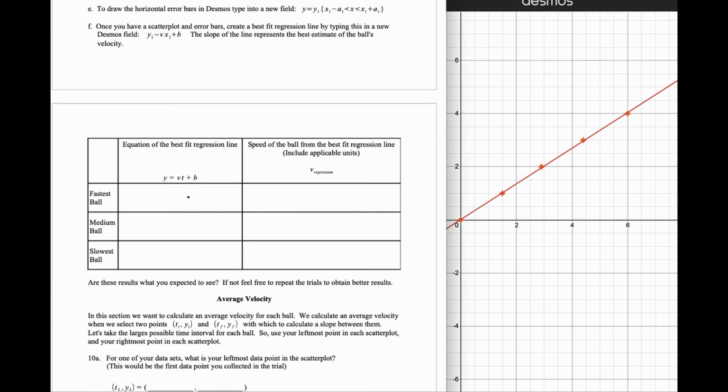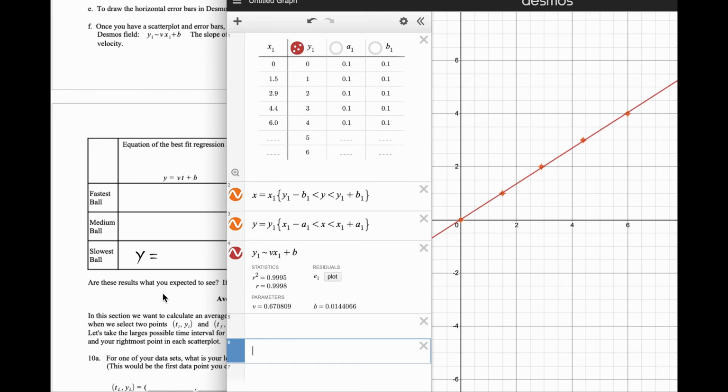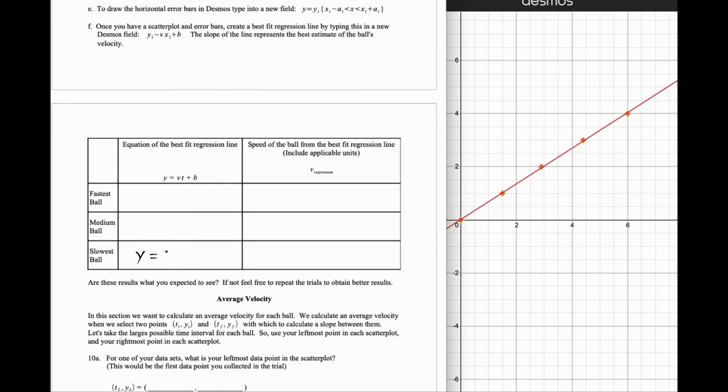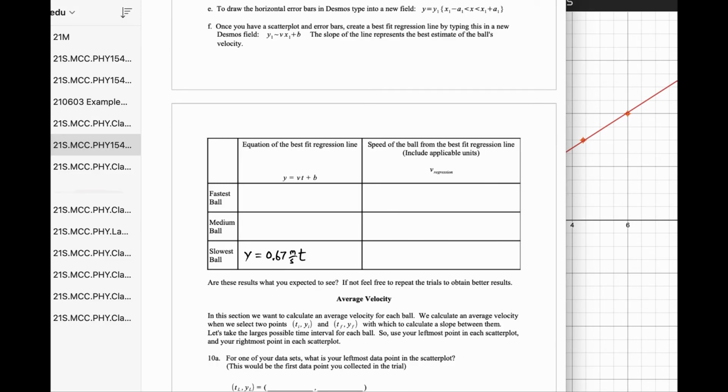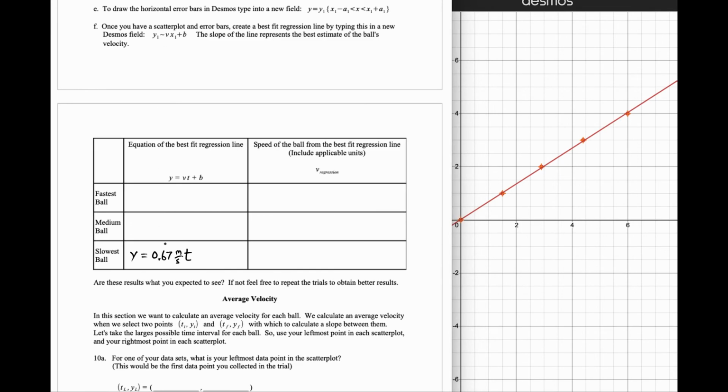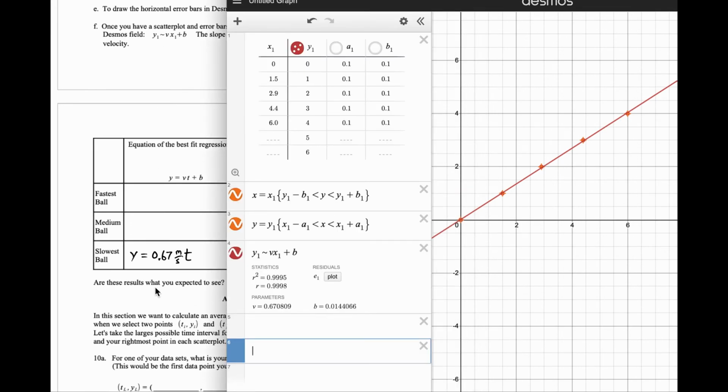And we can go now and fill in for the slowest ball what our regression equation is. Alright, so get your constants from Desmos. V is 0.67. And you can put the units in if you want. I'll put them in. Alright. And then my B was 0.01.